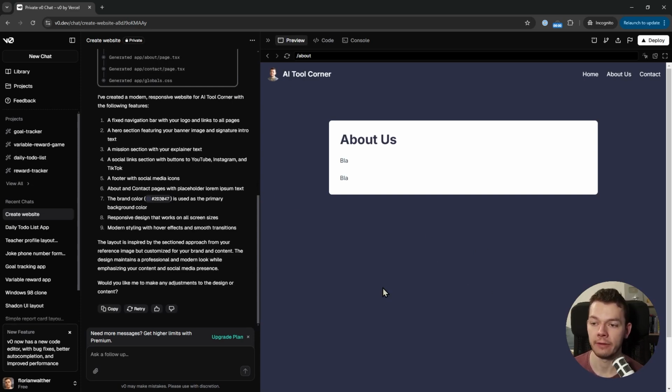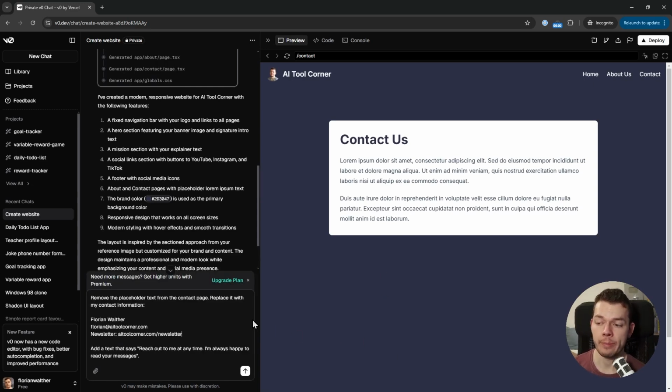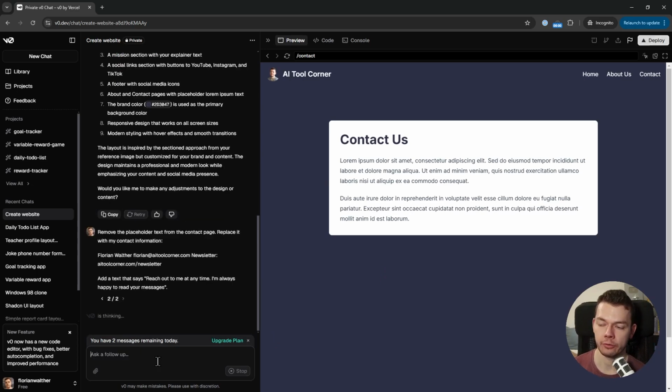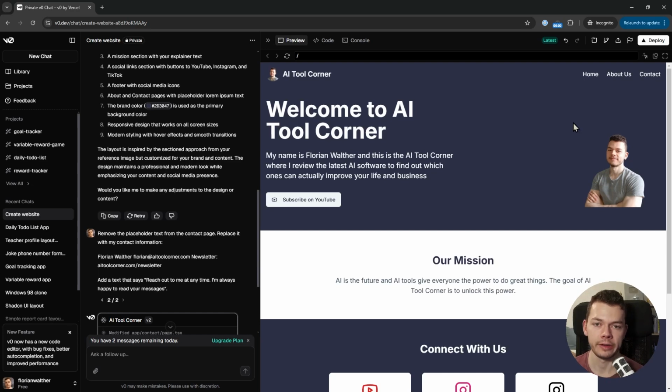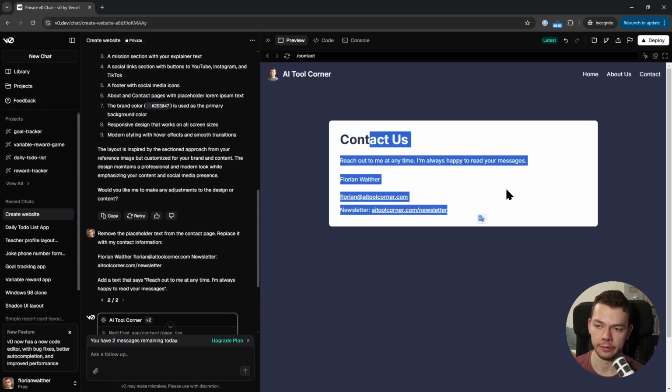But of course, if you want something more complex and you don't know how to do it, you can also tell V0 to fill this page with whatever you want. For example, I can send another chat message: remove the placeholder text from the contact page, and then replace it with my contact information, and I added some simple stuff that I want it to put on the website. Let's try this out. Let's see what it generated. I click on contact, we get to the contact page, and here's our information.